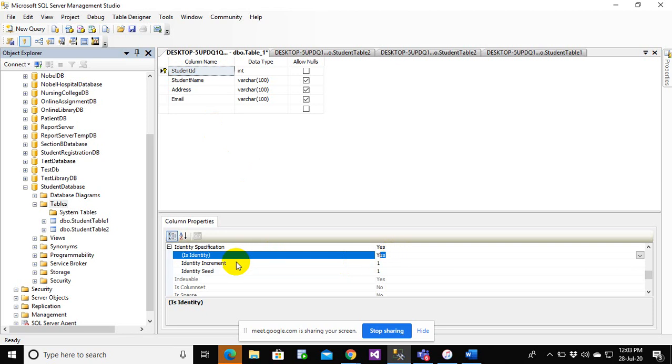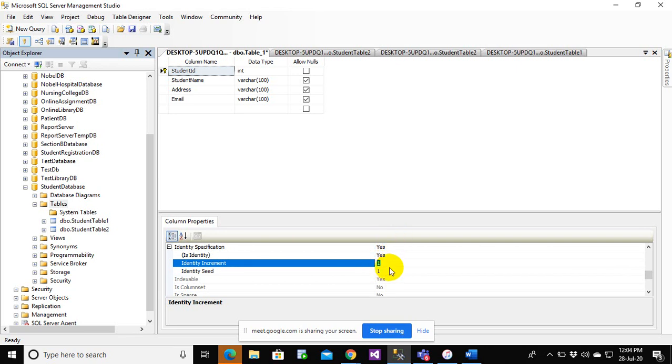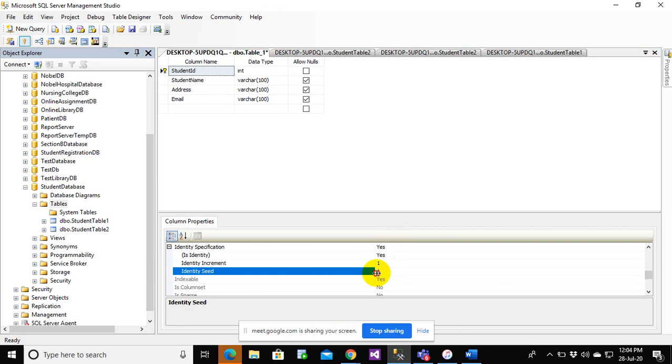Then this is asking, what should be the value by which the value should be incremented? I told it, if you create a new user, every user should be incremented by the value of 1. And what should be the initial value? I told it the initial value should be 1. So identity seed 1 means the starting value is 1, and identity increment 1 means the value should be increased by 1 every time you create a new user.